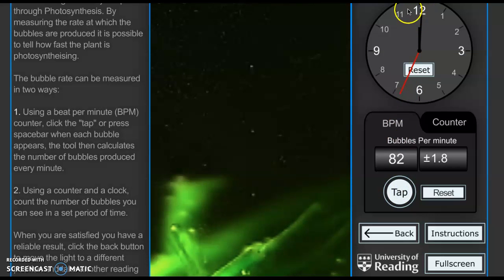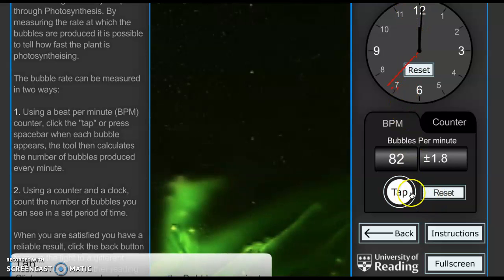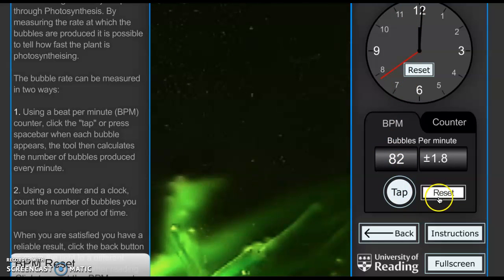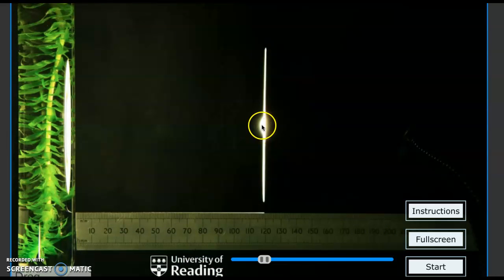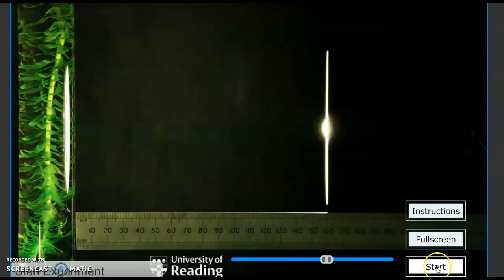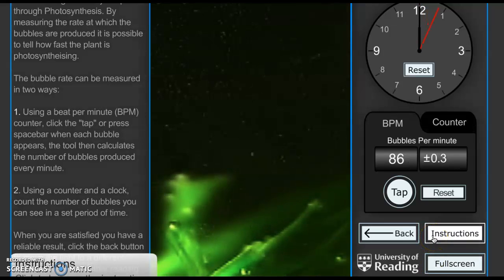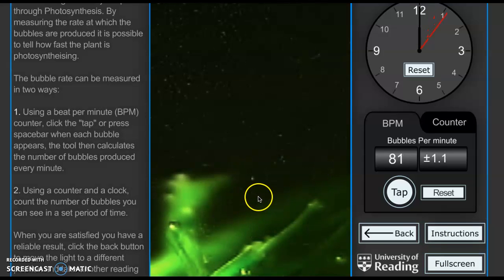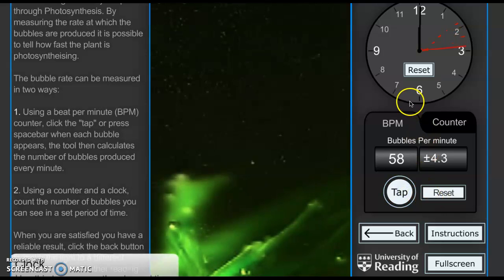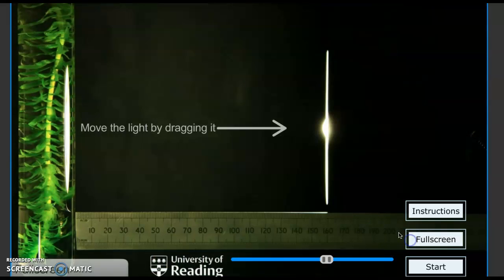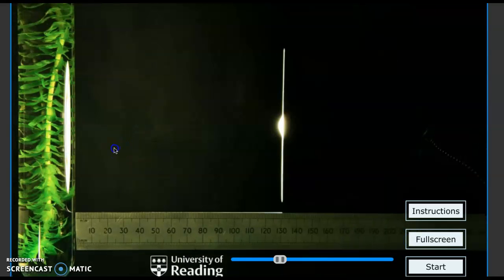And then when you see it get back up to about the 12, then you're going to record your beats per minute there. Okay, so then you reset, and you go back, and you change it to your next setting. Then you're going to click Start, and then you do the space bar to measure every time you see your bubbles, or you can tap here. Okay, and you're going to do that for a minute, and then you click Reset, you go back, and then you'll do the third one.